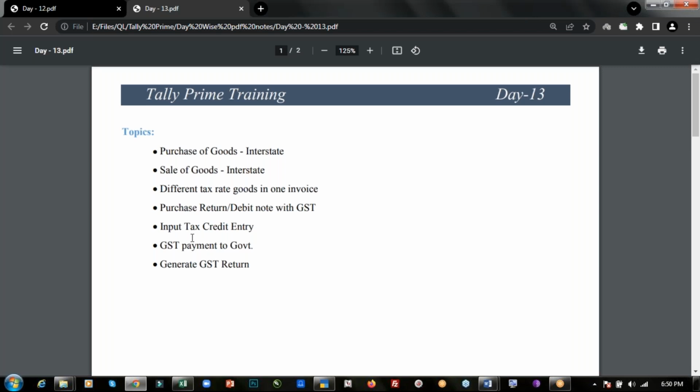All right then. The next topic is input tax credit, GST payment to government, generate GST returns. These topics, guys, we will discuss in the next session. First you have to practice for these in your homework. After that, in the next session, we will discuss the further topics.